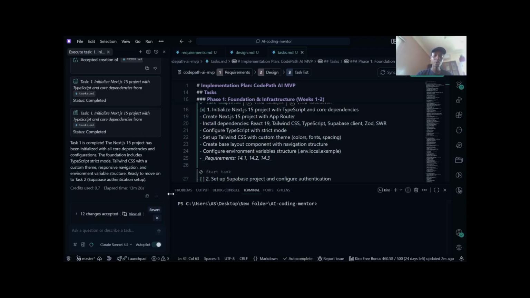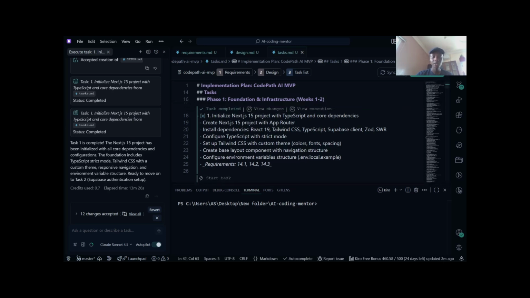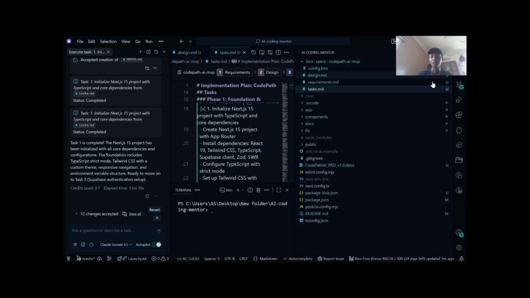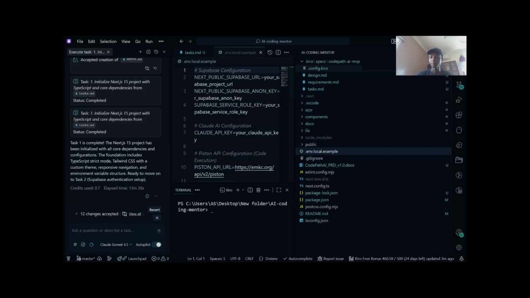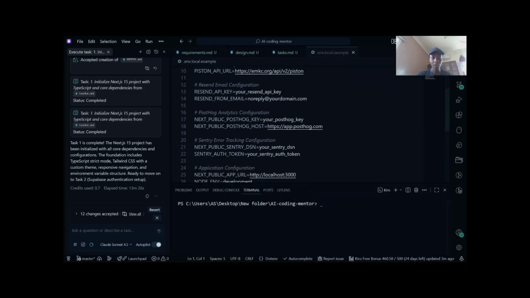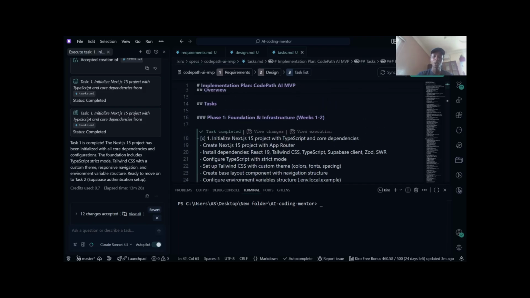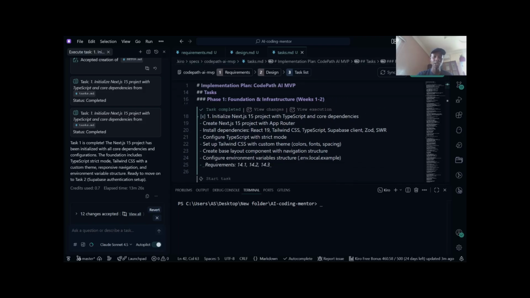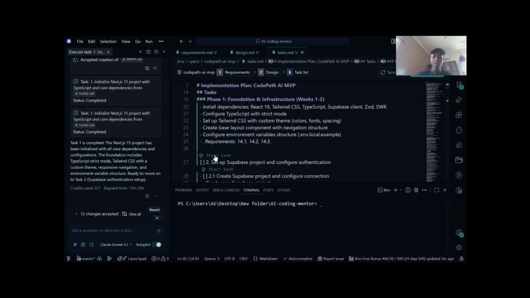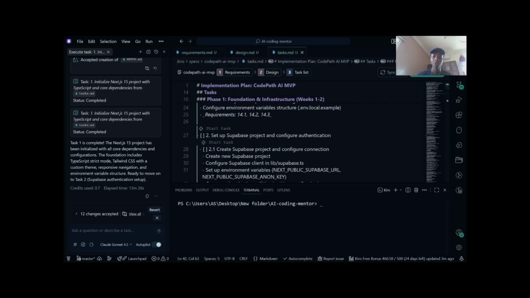So guys, as you can see, we already have task 1 completed. It has initialized the project and created all the necessary setup configurations, the .env file, the gitignore, everything is already here, right? This is how we are going to be building our app. All you need to do is just keep hitting this start task, and it's going to do the next task until we are done with our application.